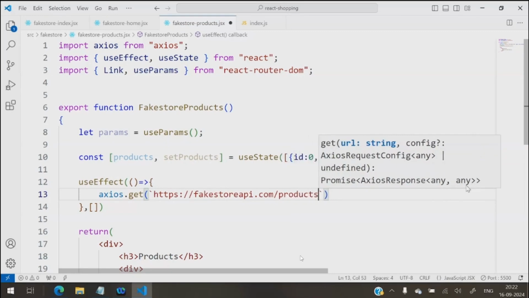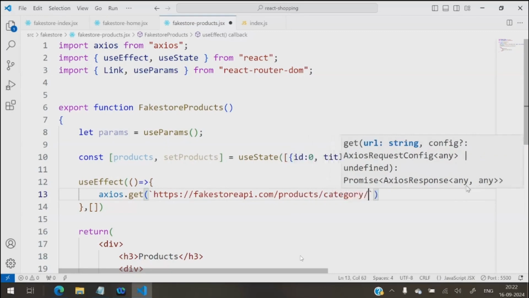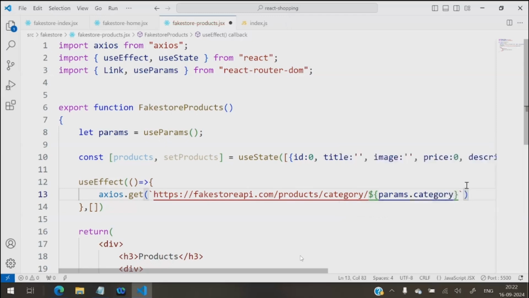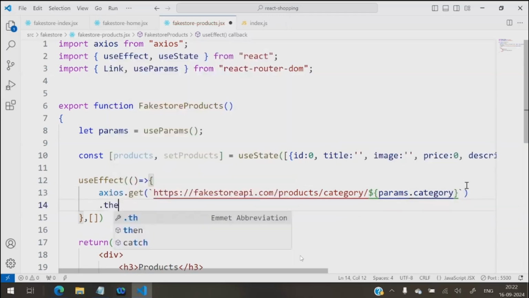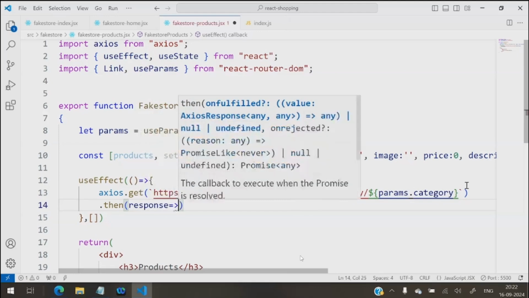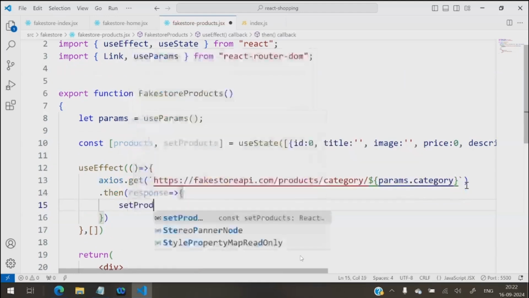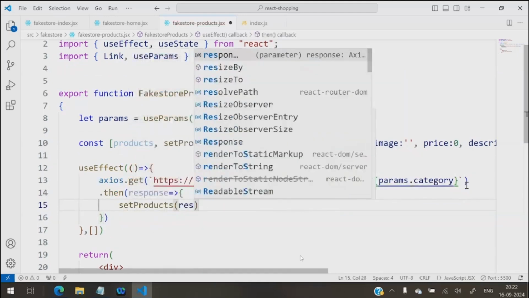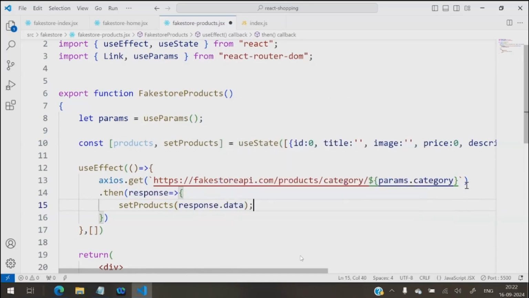https://fakestoreapi.com/products/category/category name. The category name is dynamically coming from params dot category, which contains the category name. So dot then, what do we have to do? Collect the response, and the response data you need to set into products. That means this time the data is only about electronics or jewelry, any specific category related products.